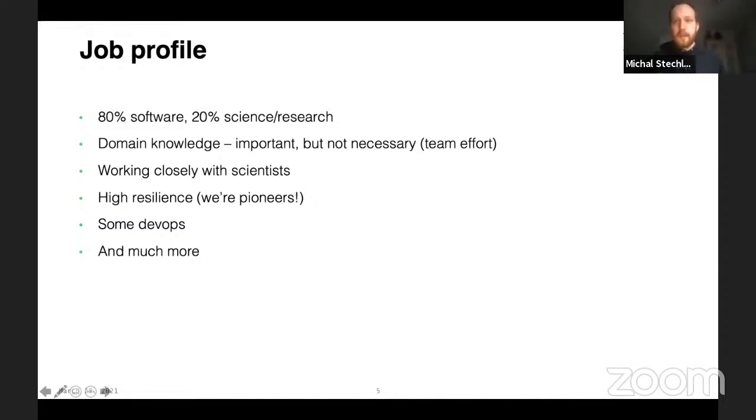It also involves some DevOps work, like setting up continuous integration pipelines. Recently, I've been writing GitHub Actions for our repositories so that we have automatic style checks and much more.